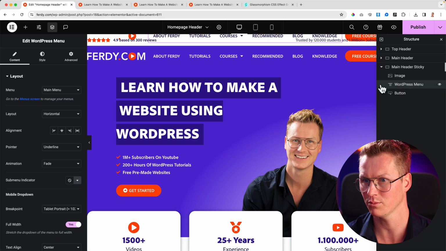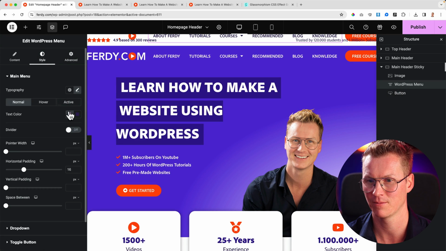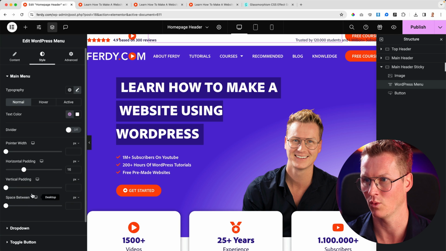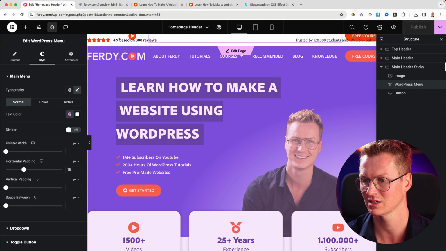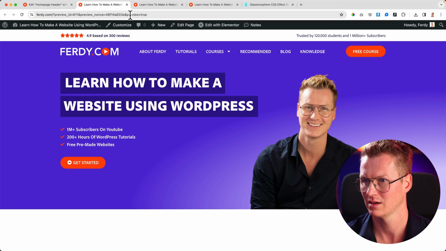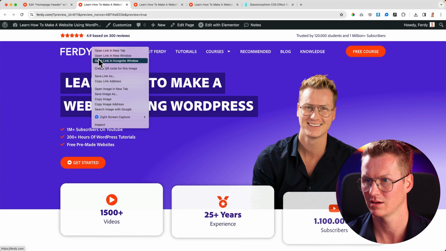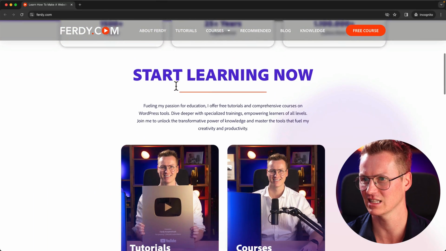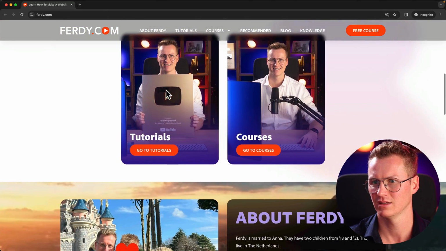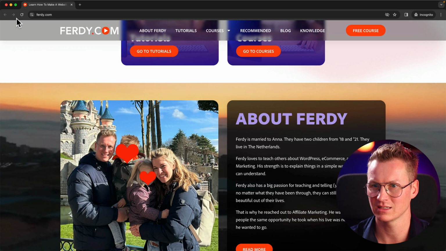I go to the WordPress menu. I go to the style and I change the text to a white text, and then I go to the button and I leave it as it is. So I click on publish, open in an incognito window, and now I like it a lot. Again, play around with the settings.